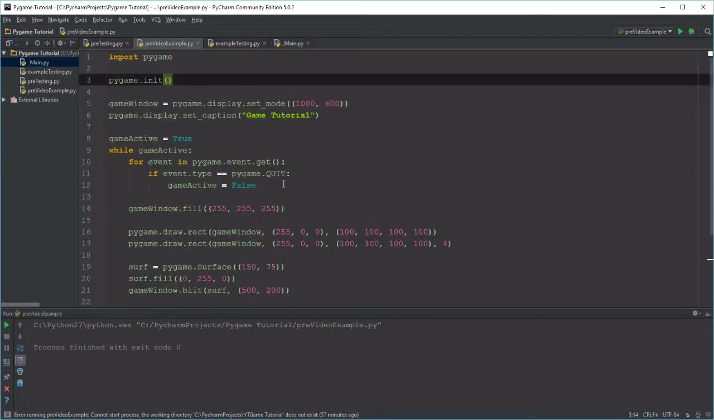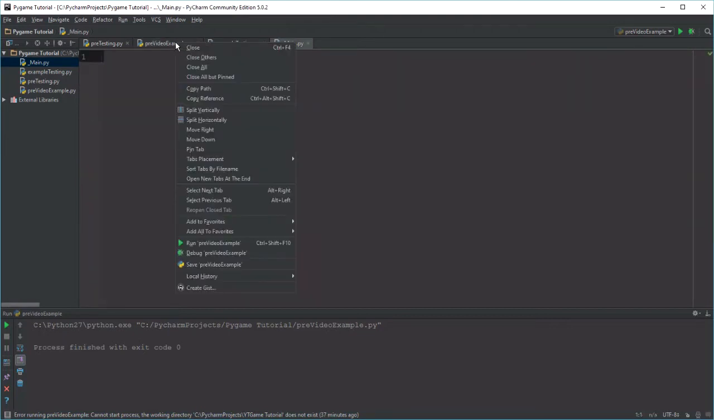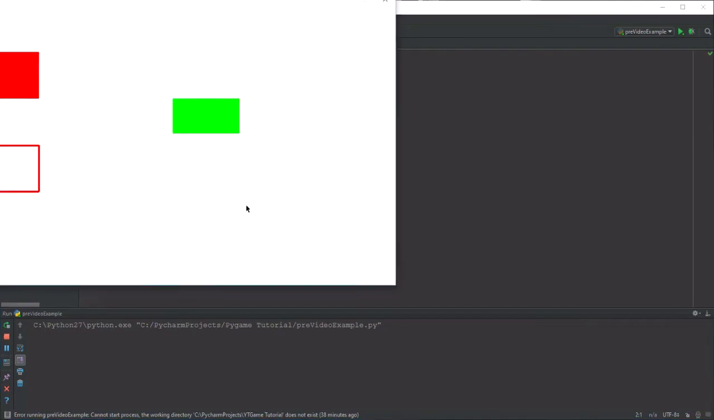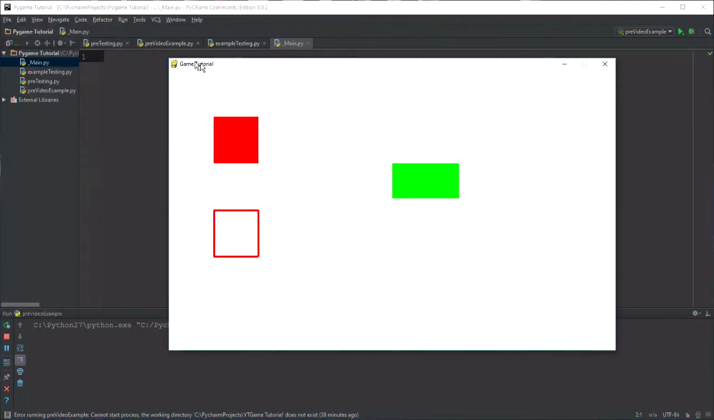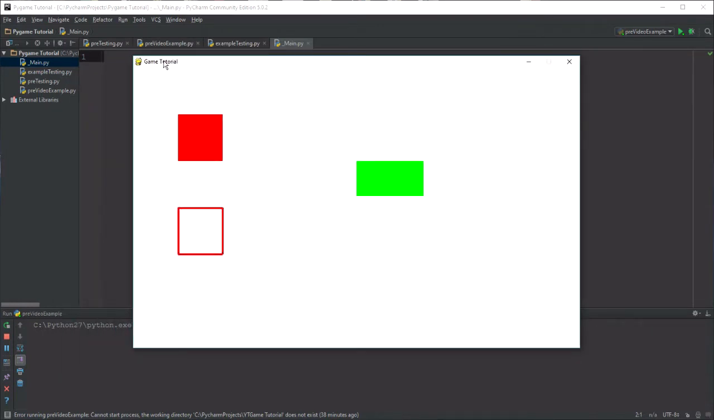Pre-video example is something I'm going to do before each video, where it's just a small example of what we're looking to do in the video. So I'm actually going to run this one. So let's see, run this, and you're going to see this is what we're going to end up doing. We're just going to create a window that runs. We can move it around. It has a name, which I've called Game Tutorial.